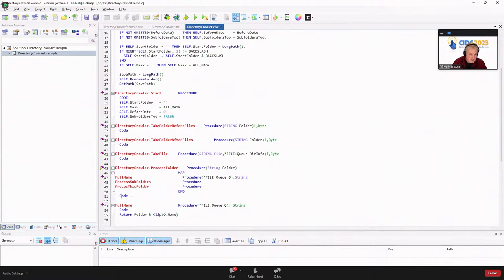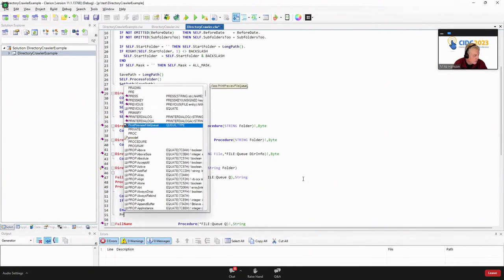What does this thing do when it's processing a folder? Well, this is really simple too. And remember, I love to have each little chunk of code just tell a very simple story. So this is really easy. This is just going to say if self.subfolders2, if I'm processing subfolders at all, if I care, then I'll go ahead and process subfolders. End. And then go ahead and process this folder.